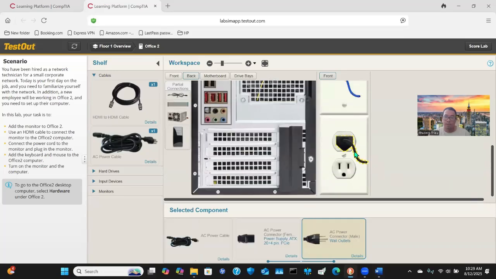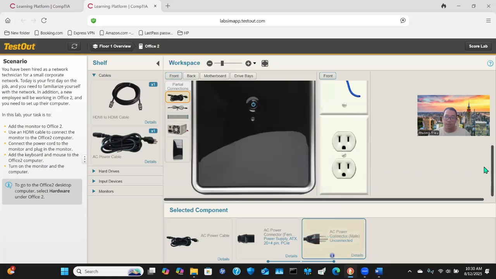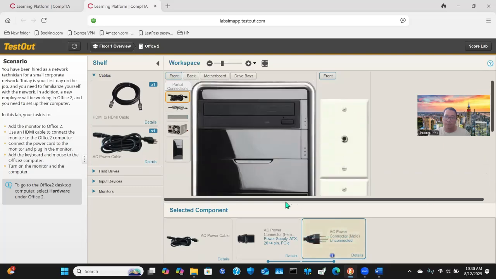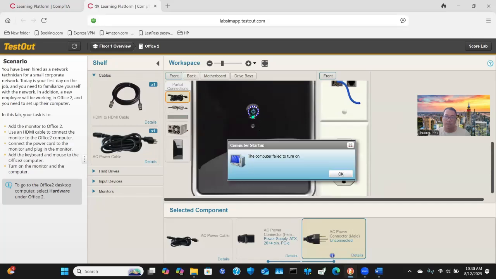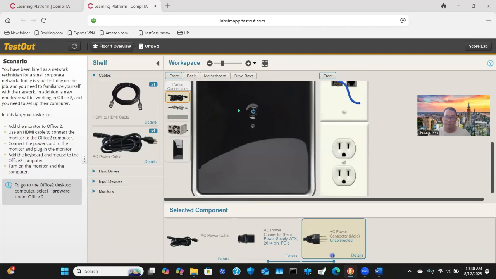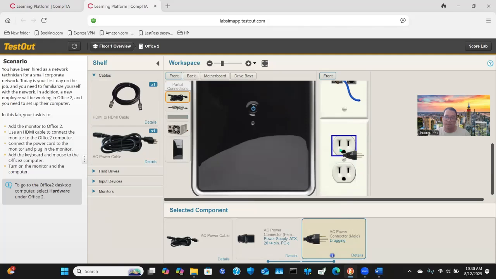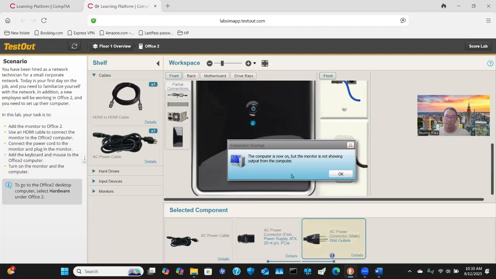Okay, let's see. Oh, they already connected this connector end of the AC power cable to the wall outlet. Let me drag it back to the selected component. Now I'm pretty sure this computer will not have any power, which means if you click this button, you may see something like, oh, the computer failed to turn on. Now, if I plug the computer in to provide power to it, then I can actually turn on the computer.